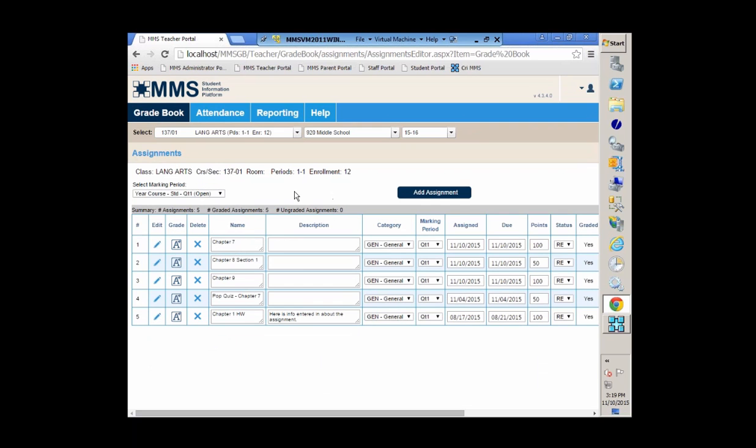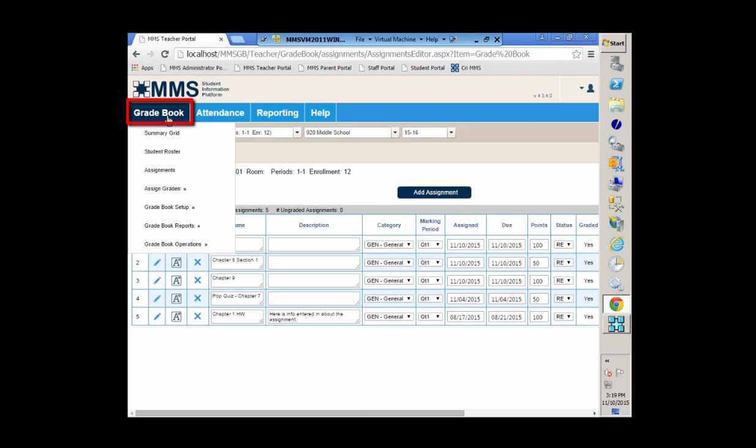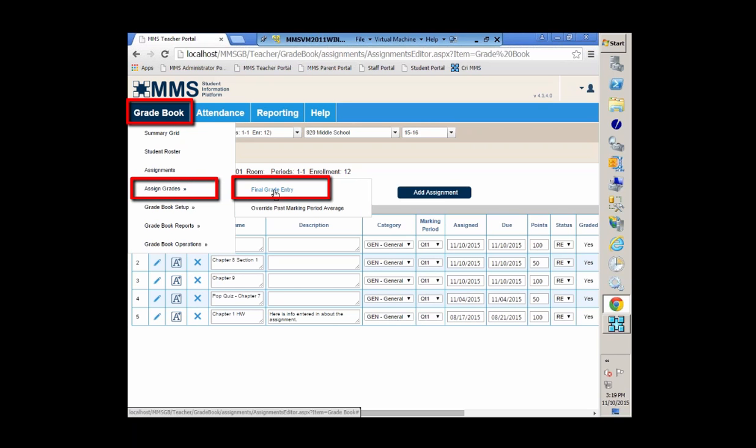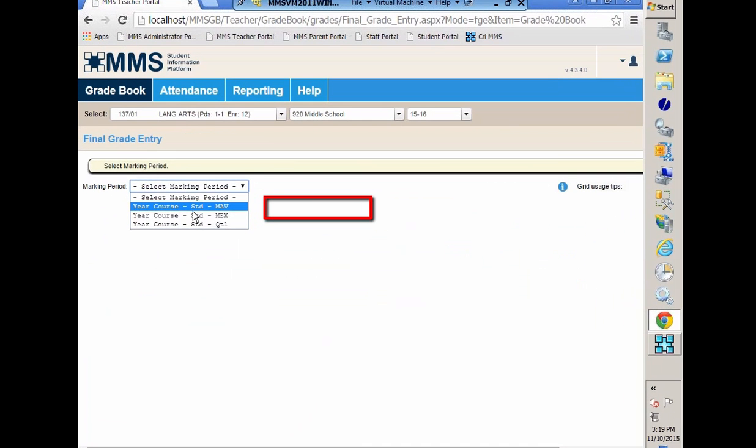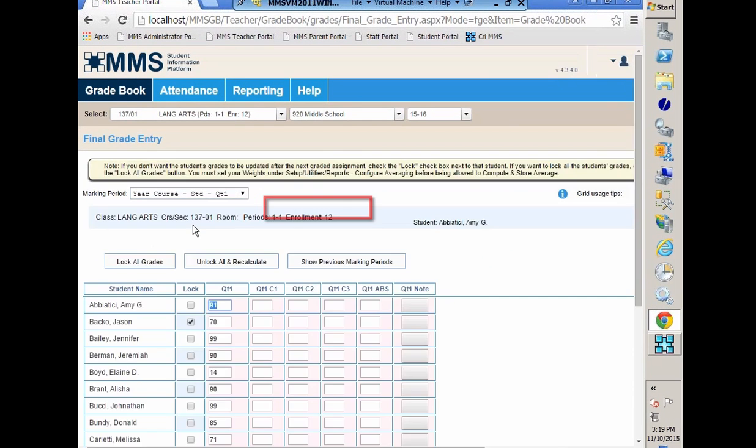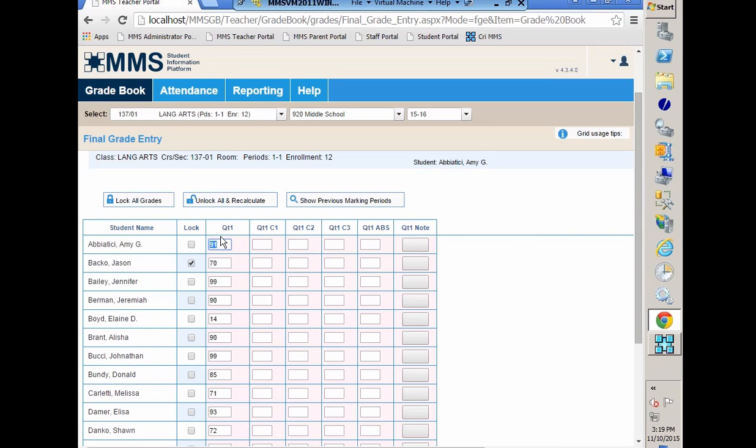The other area where you can enter in grade, if the teacher chooses not to create assignments and have those assignments calculate the term grade, a teacher can go in through the grade book, assign grades, and go into final grade entry. Here you will select your marking period, and then you can enter in the term grade. So in my case that would be quarter 1.